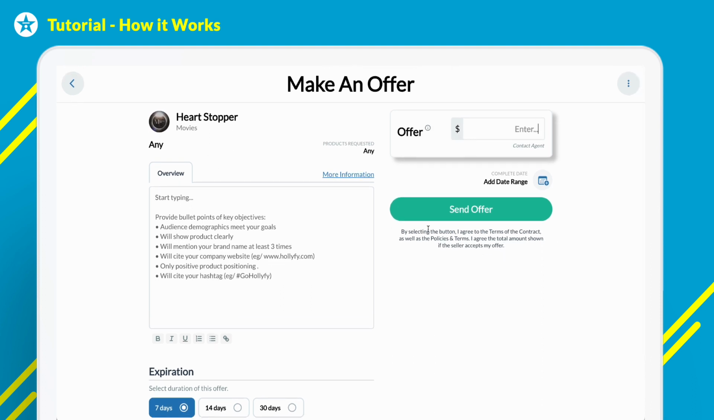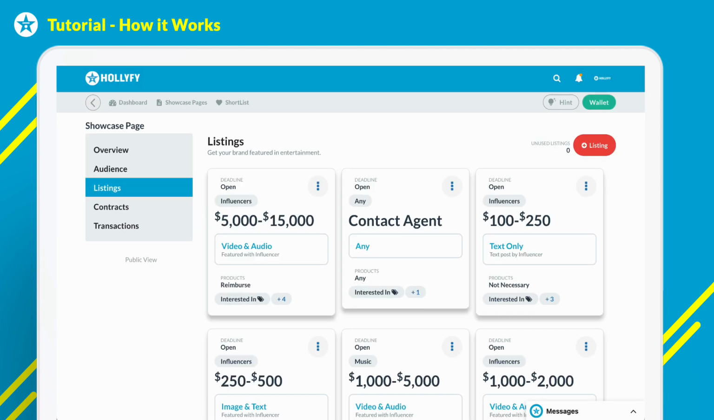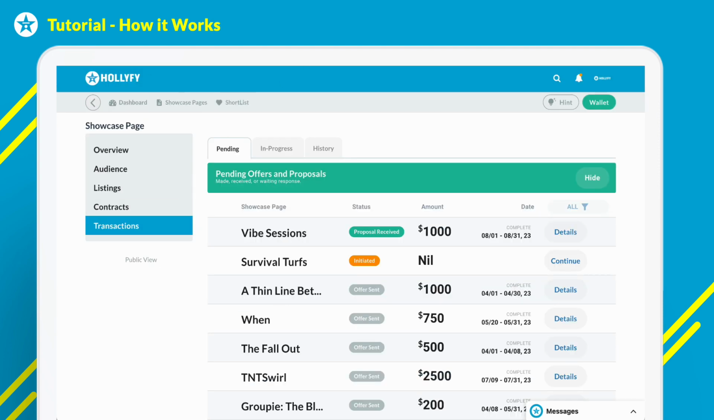So hopefully that gives you a quick overview of Holify and some of the basic functionality and features of it.